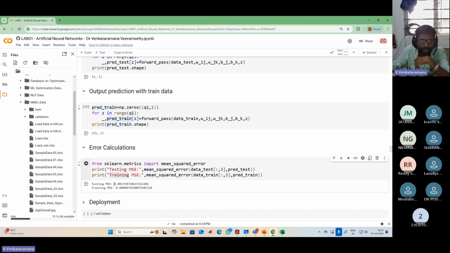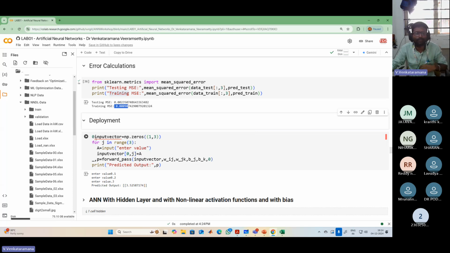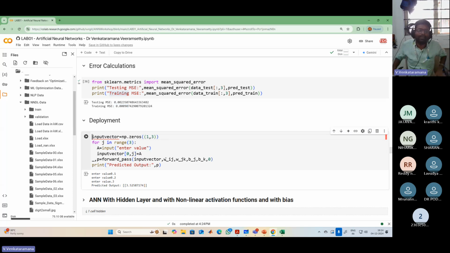So I'm happy. I'm getting the test error 0.002 and also the training error 0.0009. So the errors are almost close to zero. I am happy, and my client is also happy. Then directly deploy. This is the code for the deployment.